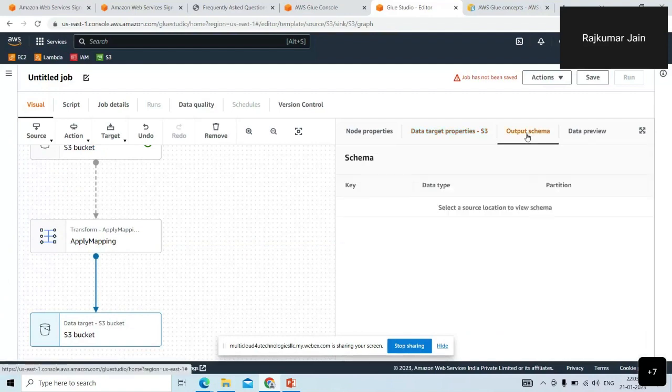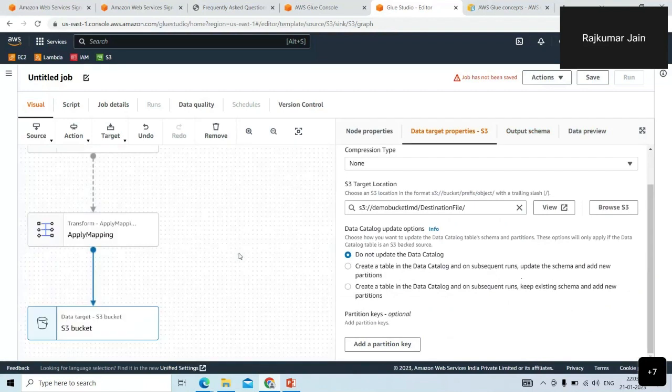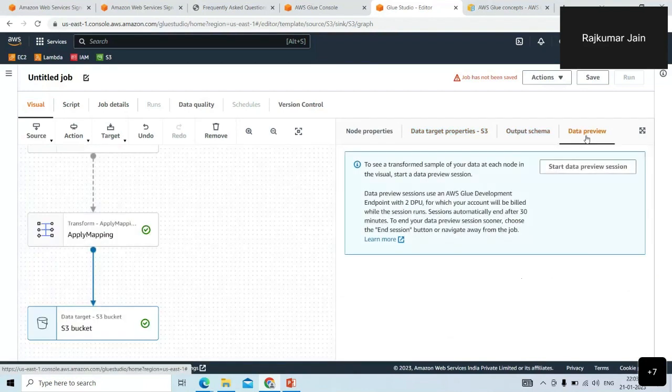So here you can see, do not update the data catalog. Create a table in the catalog if it is not available. Create a table in the data catalog and update it in subsequent runs. And if you want, you can add the partition key. So now you can see all these three details are there, and all three are showing green, right?